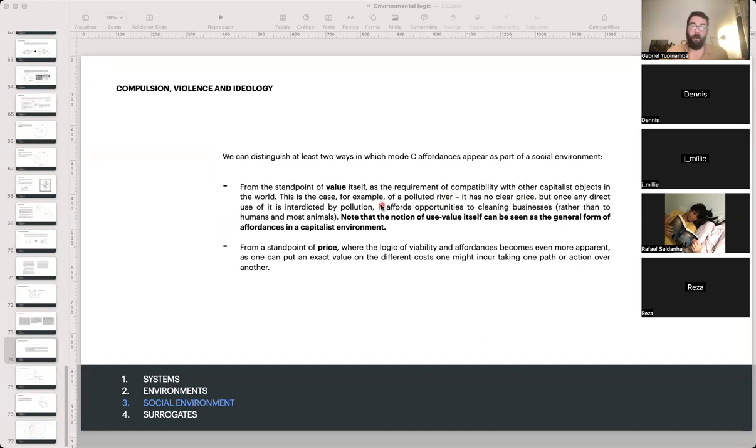But it affords a bunch of business opportunities for cleaning it up if people pay you enough, right? So you can propagate value affordances, not in the sense of knowing the price of things. It's not like the capitalist environment is just covering everything with price. Value is much more than price. Value is just the condition that whatever part of the world you pick, it will remain compatible with capitalist endeavor, right? So you can propagate through the environment things that remain compatible with value.